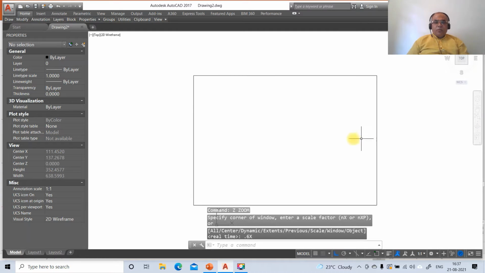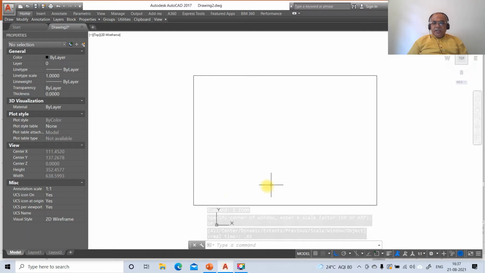So this is also one mode of input wherein we can give the direction through the mouse, that is the angle through the mouse, and the distance through the keyboard. Again, that is the relative polar coordinate system.